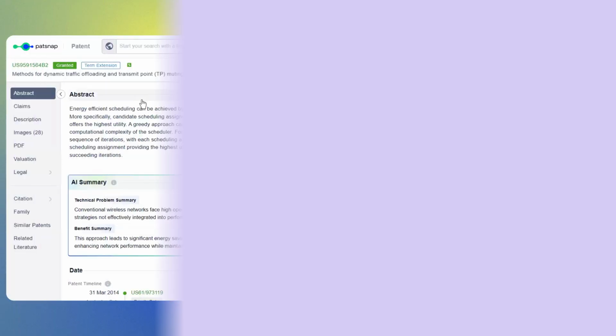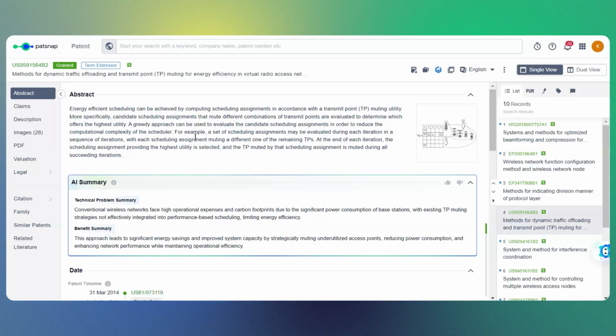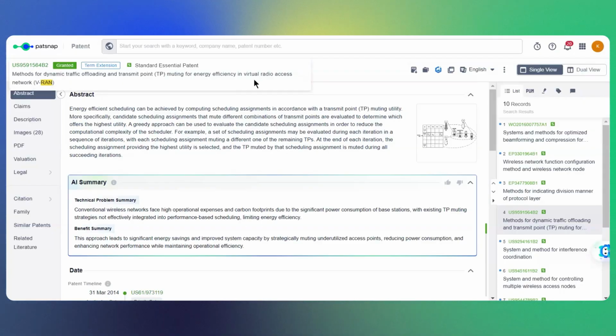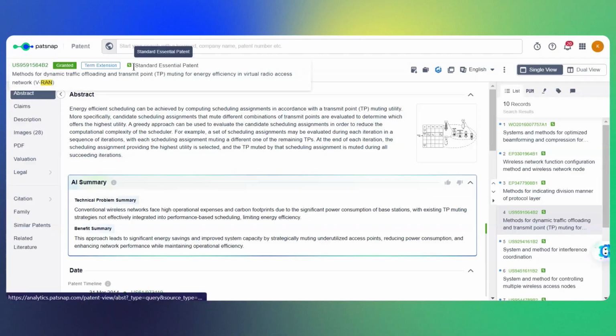So this will be a walkthrough around the claims comparison tool within the patent view. The patent that we're choosing for today is related to transmit point muting for energy efficiency in vRAN that is owned by Huawei. So this is a standard essential patent as indicated, of course, by the sign at the top over here.